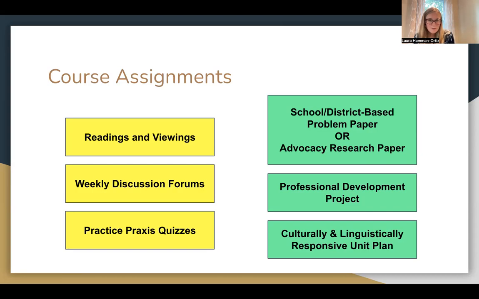The advocacy research paper is for those of you who are not in the MA program or the certificate program, and who have not taken 501. You have a different focus for your paper, which is researching some issue related to supporting emergent bilingual students that you would want to advocate for, some issue that matters for emergent bilingual students. So we'll talk more about this in the coming weeks.